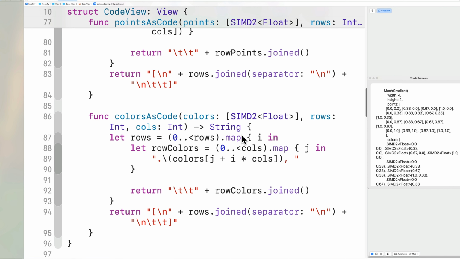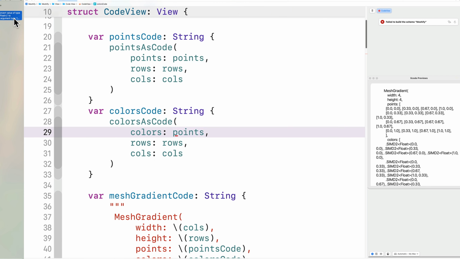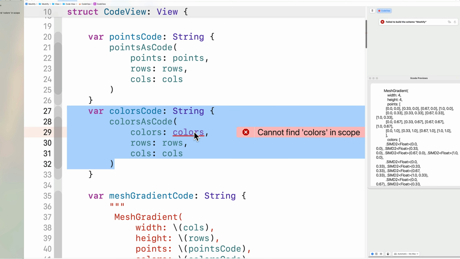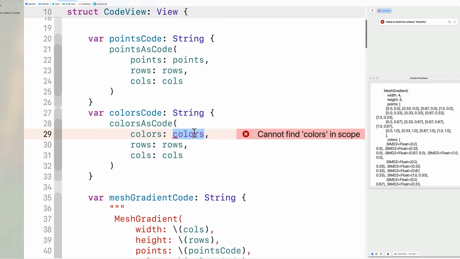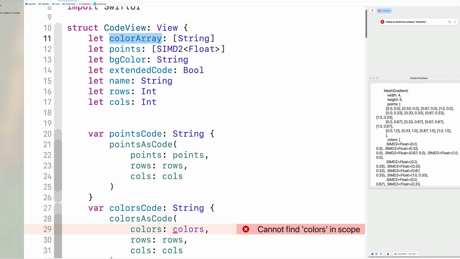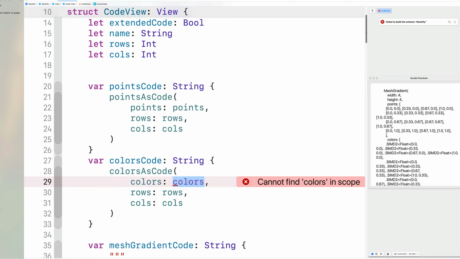Great. Now notice here we have sim2d float, and that is incorrect. We need strings. So string. Okay? Now this will cause an issue. So let's see, where's the issue? You see we passed points to colors. Okay? So colors as code, and cannot find colors in scope. So I called it color array. Okay, so we'll call it color array. We could always rename it. That's okay.